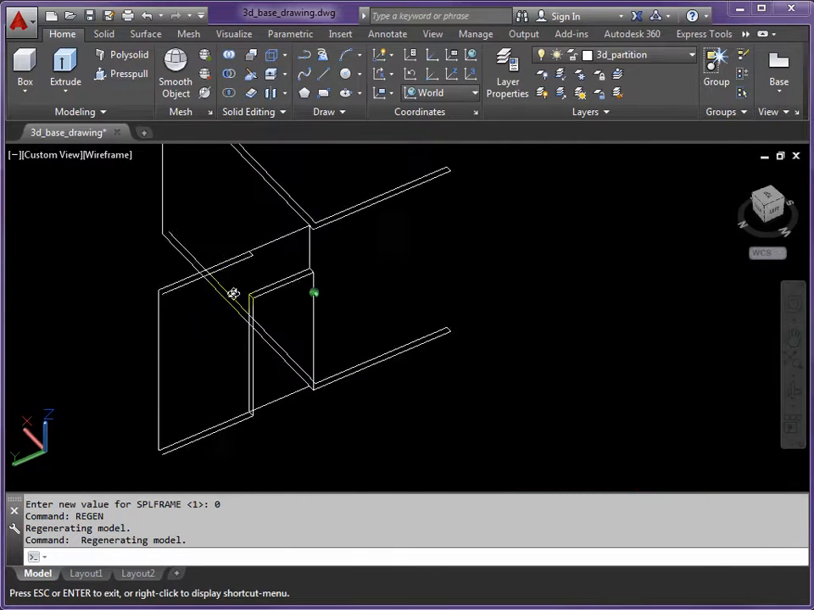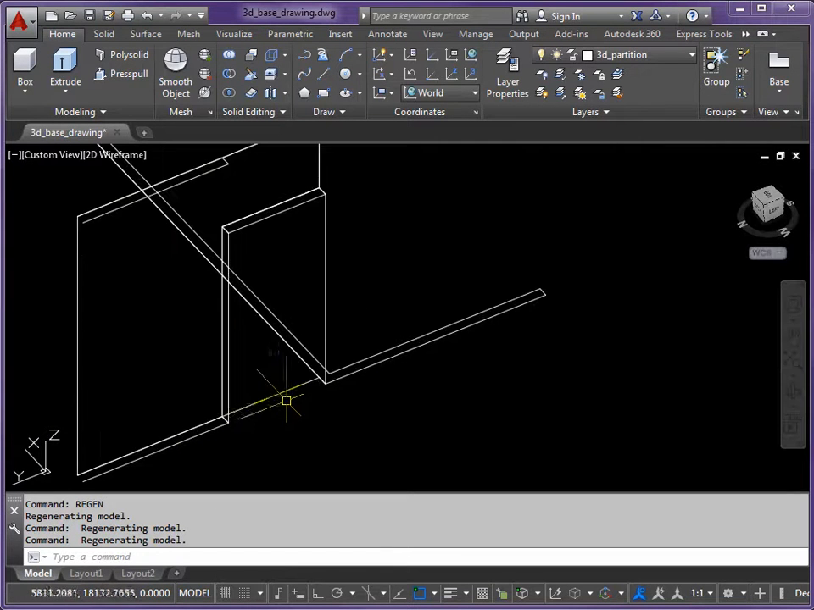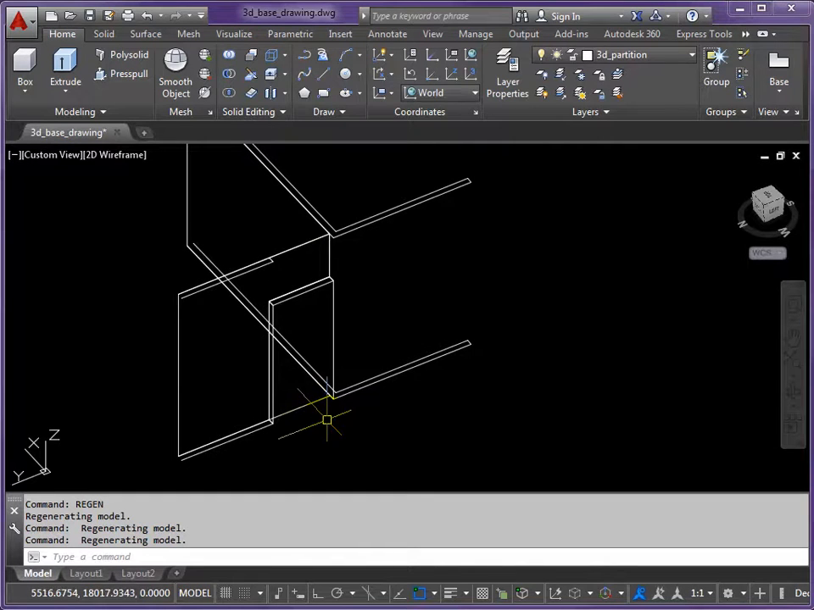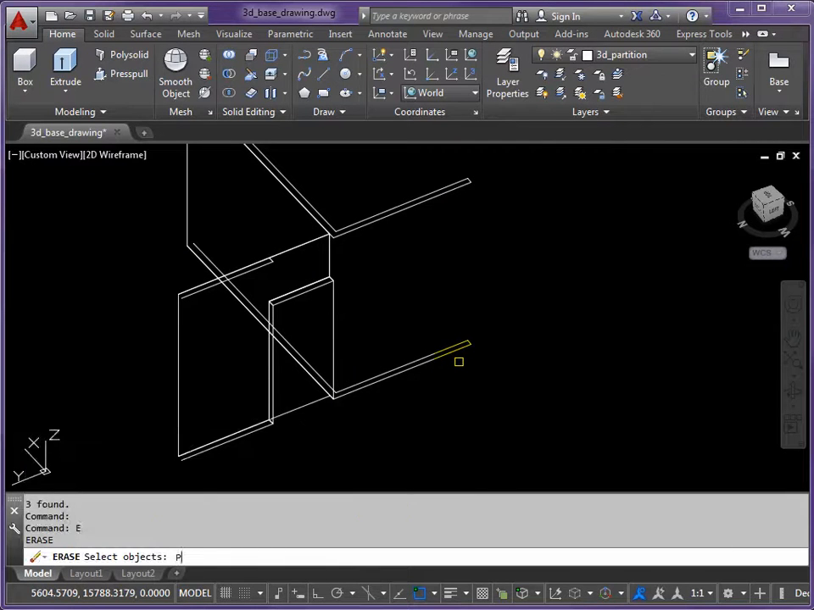Okay, we'll move to the outer wall now. We'll deal with this wall. There's some lines in here that we don't need anymore. So remember the SSX? That would help us pick these 3 lines and get rid of them. SSX, return, pick the line and return. 3 found, that's correct. And then use the erase command with the P for previous setting. So E, return, P, return, return again to finish.